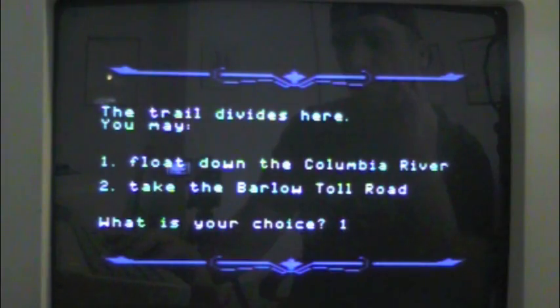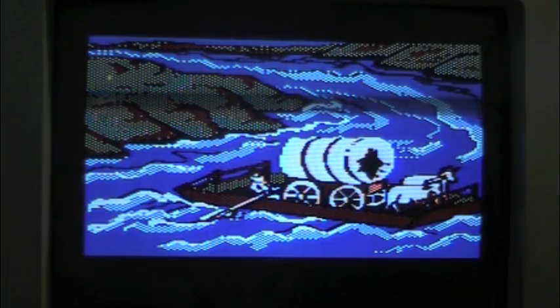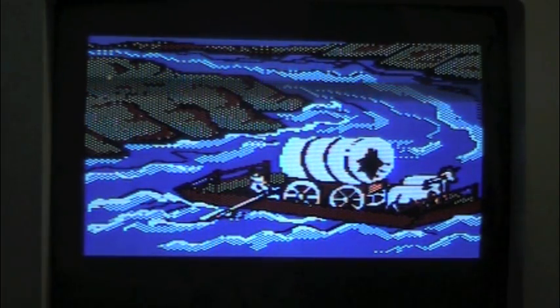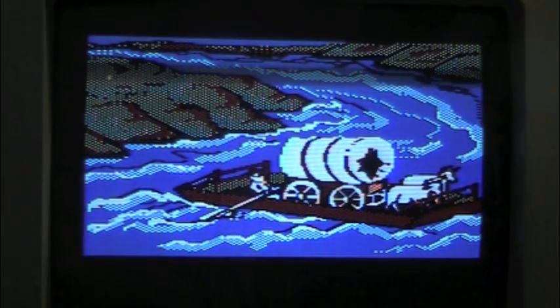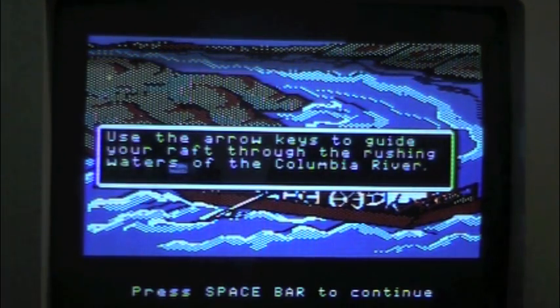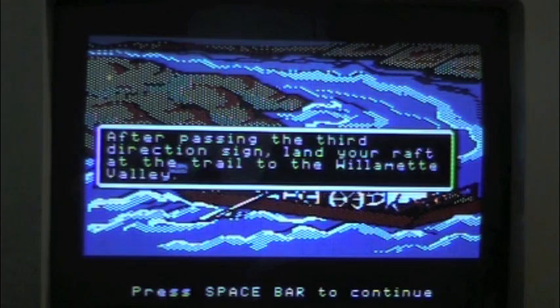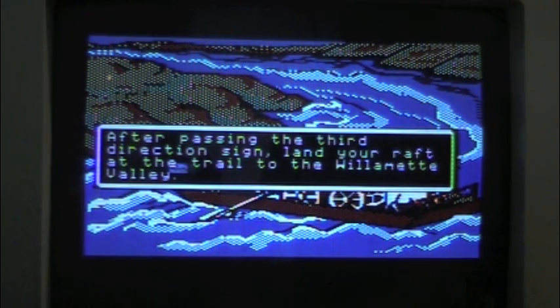We're going to fast forward here, and we've made it to Columbia River. We're at the near end of our adventure. And I have 2 options. I can either float down the river or I can take a toll road. Floating down the river is definitely the way to go, so I'm going to decide to do that. You control it by pushing left and right on the keyboard. This whole game is controlled on the keyboard, not using the joystick.